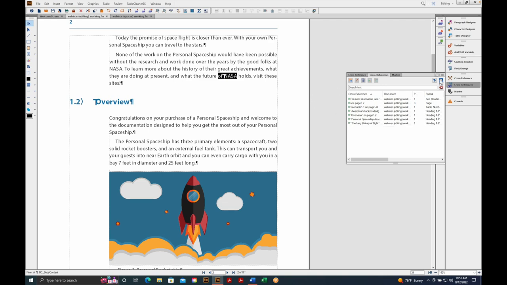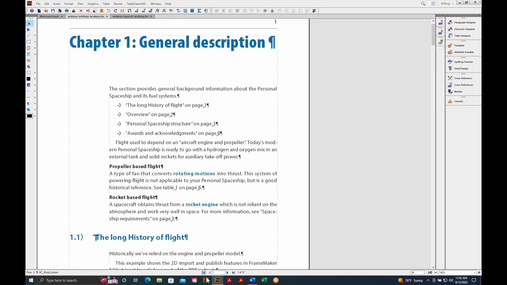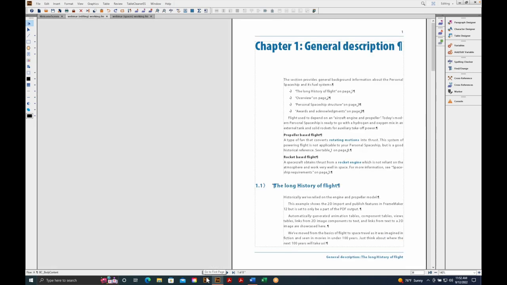Okay. So what have we talked about so far? We've talked about various editing commands. We've talked about variables. We've talked about cross-references. Let's go talk about master pages. So now I'm going to switch gears completely and talk about the page for just a few minutes.